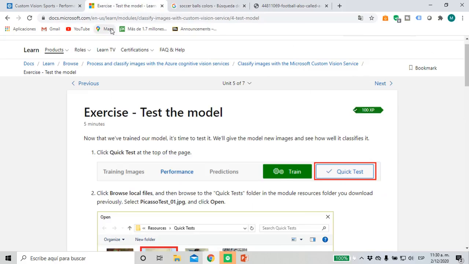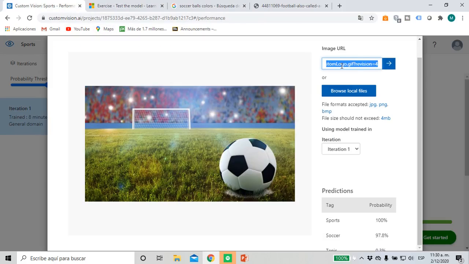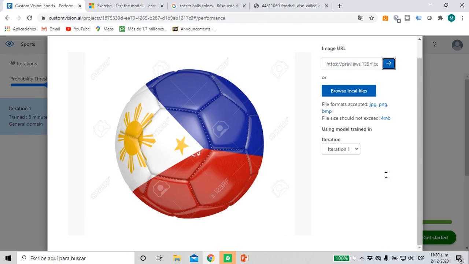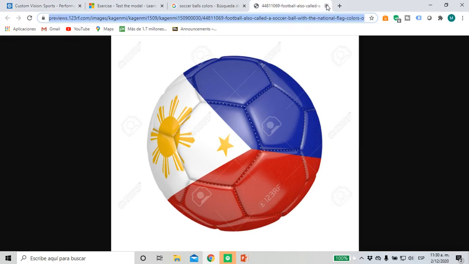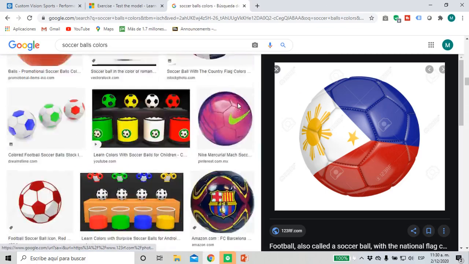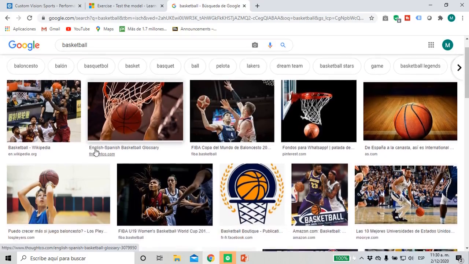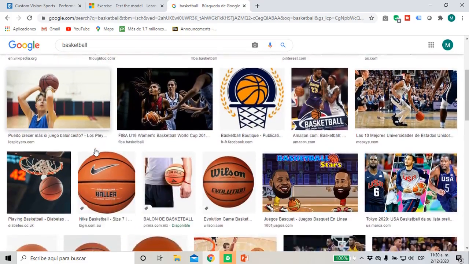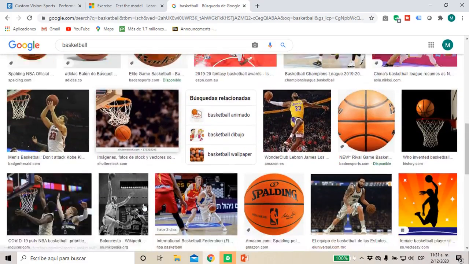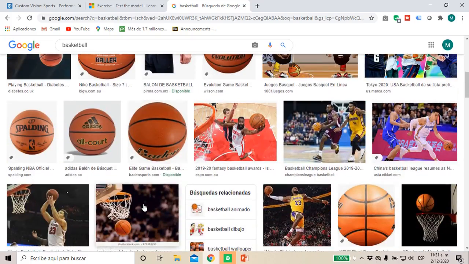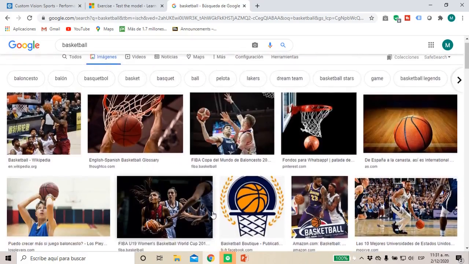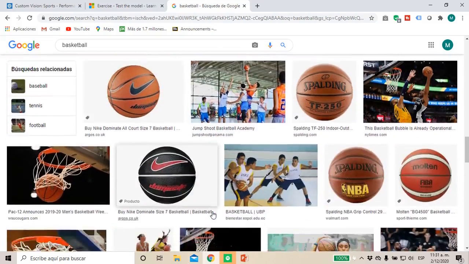Okay, let's see how it will react. And this one says soccer 99%. Okay, it's pretty accurate until now. We've been trying with easy ones, and let's also try basketball to see how it will react to basketballs. These ones are easy to just start trying the image classifier.